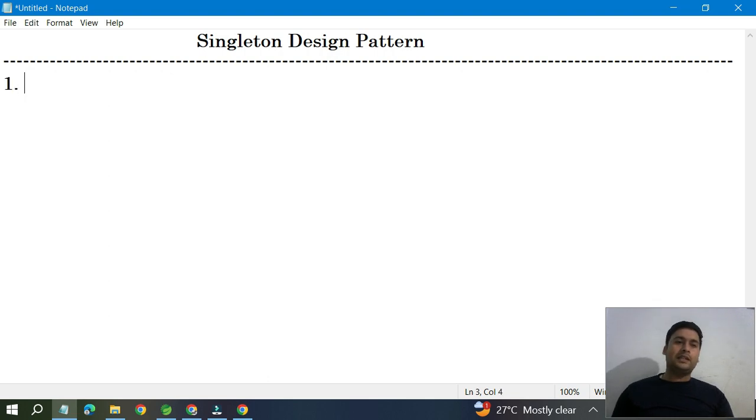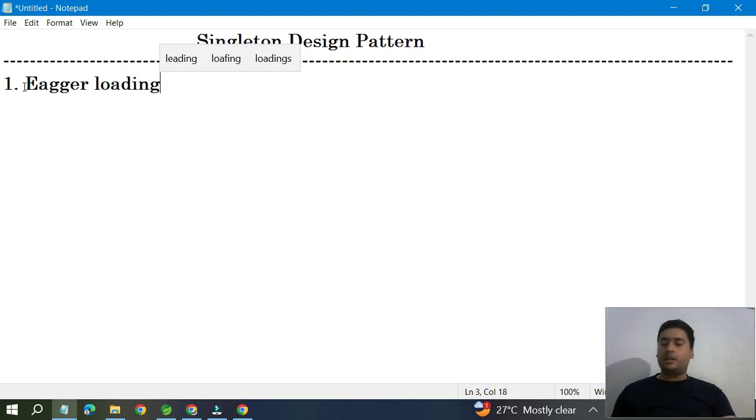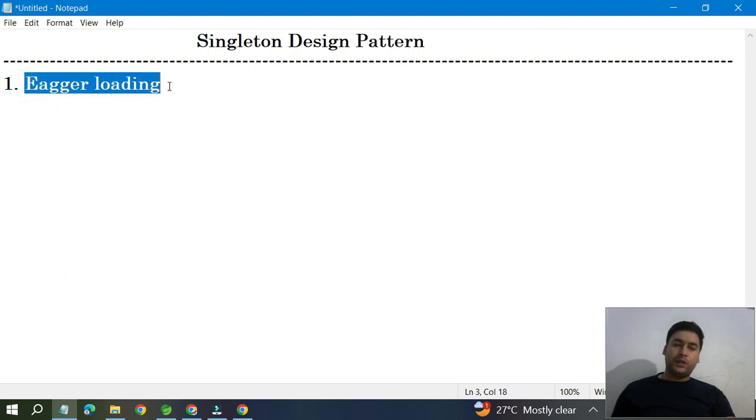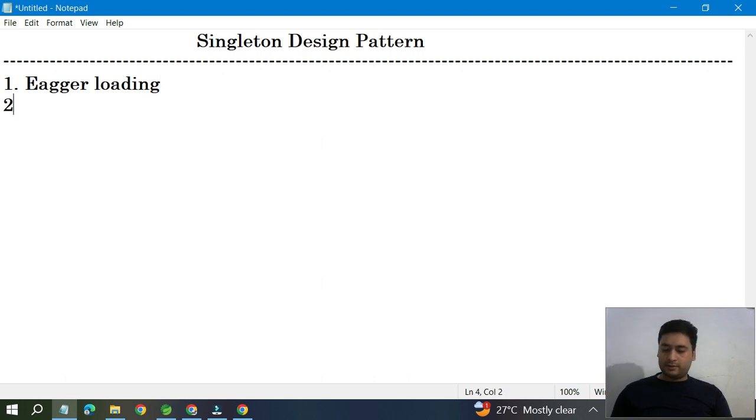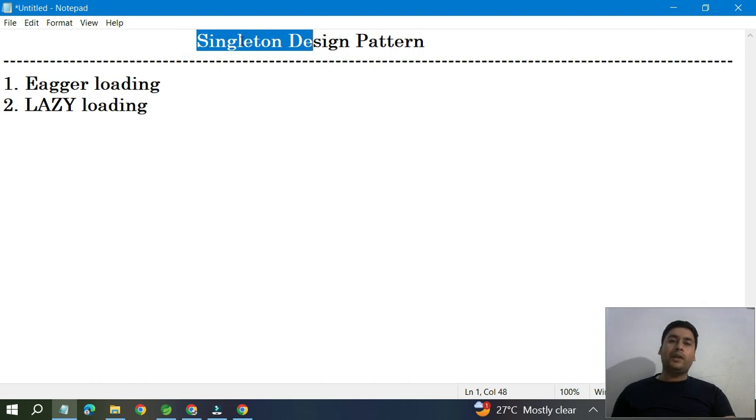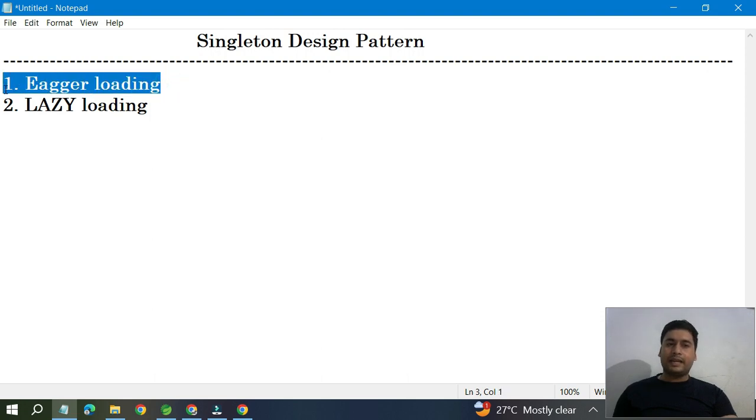One is eager loading. Eager loading means that whether you want the object or not, it will create an object for the Singleton design pattern, and it will provide it to you even if you don't use it. The other is lazy loading. Lazy loading means that whenever the Singleton class object is required, only at that time you can use it. Let's discuss both patterns and how we can write code for them.